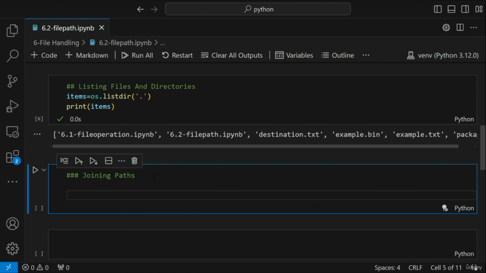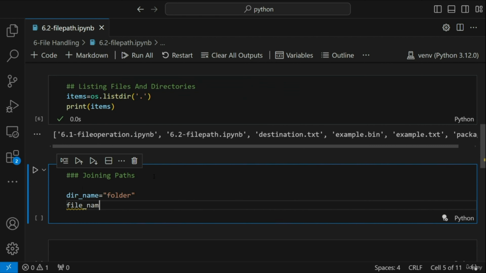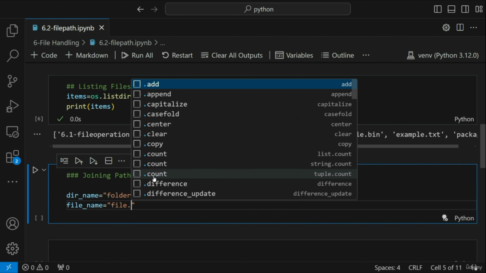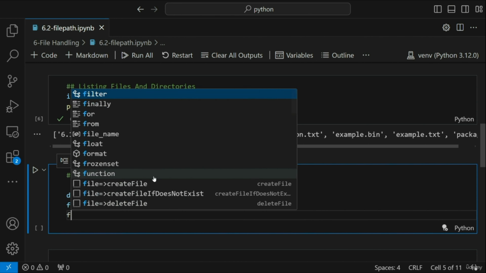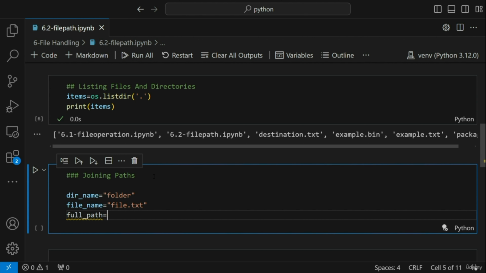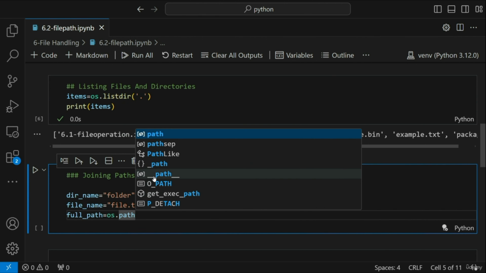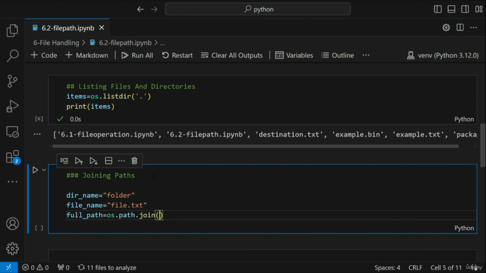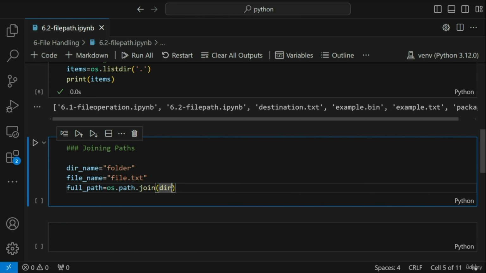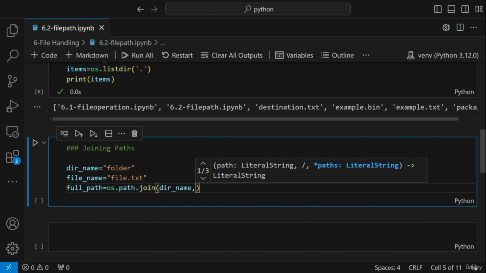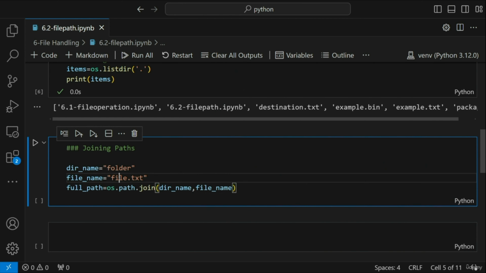Let's say I have a directory name which is called folder, and then let's say I have my file_name, and this will be file.txt. Now, how do I create this particular path? That basically means inside my folder there is a file.txt. If I want to get the full path or relative path, I can write os.path.join. Then I can use this directory_name, comma, and I will use file_name. So this basically becomes my full path.